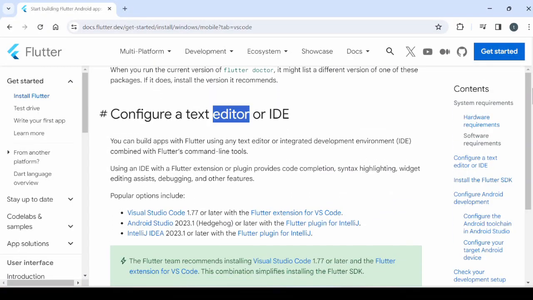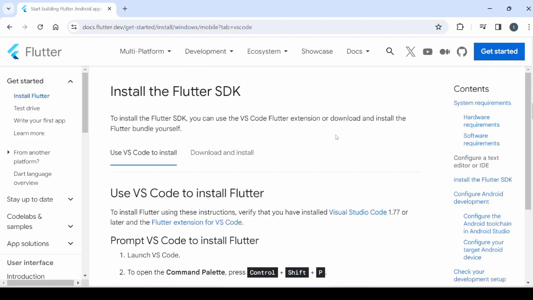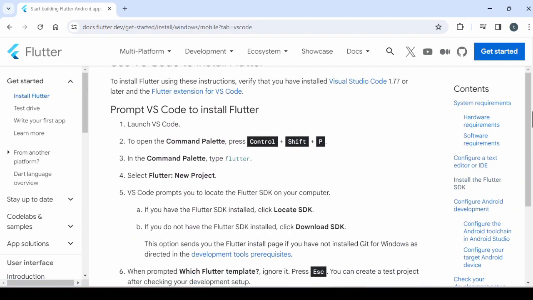We need the editor here, so we can go for the Visual Studio Code. We also need to install the Flutter SDK. So if you don't have the VS Code installed on your system, first proceed with the installation of the VS Code and then go with the Flutter. So on my machine, the VS Code is already installed. So I will follow the step for the Flutter installation.